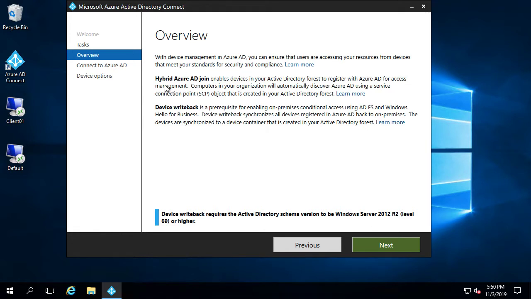As you can see, Hybrid Azure AD join enables devices in your Active Directory forest to register with Azure AD for access management. Computers in your organization will automatically discover Azure AD using service connection points, which are registered when you configure Hybrid Azure AD join using Azure AD Connect. It will register the service connection point in the Active Directory so that the devices in your on-premises network can find Azure AD and join automatically to it.